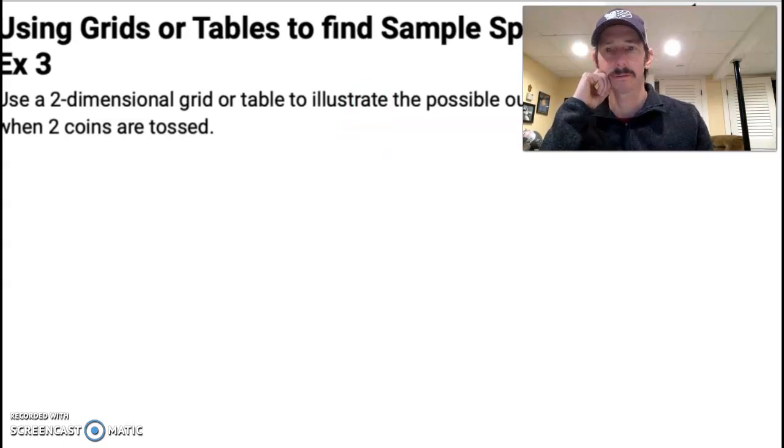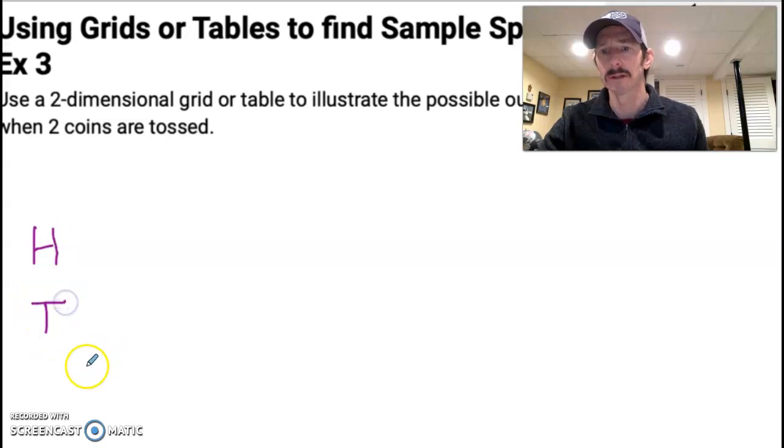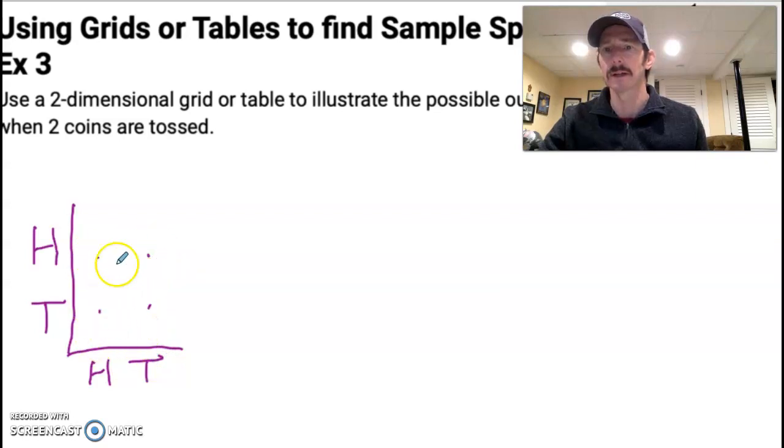So if I want to do that with tossing 2 coins, if I want to make a two-dimensional grid, I could list my possibilities here. That's coin number 1. And coin number 2 would be a head or a tail. And then there's my grid. And then I could look at outcomes if I'm interested in how many. So first off, I have 4 outcomes because there's 4 dots.